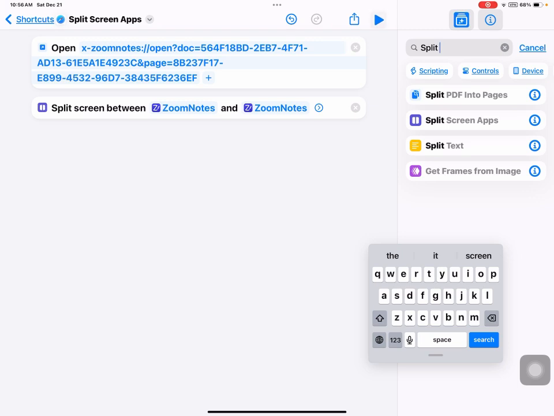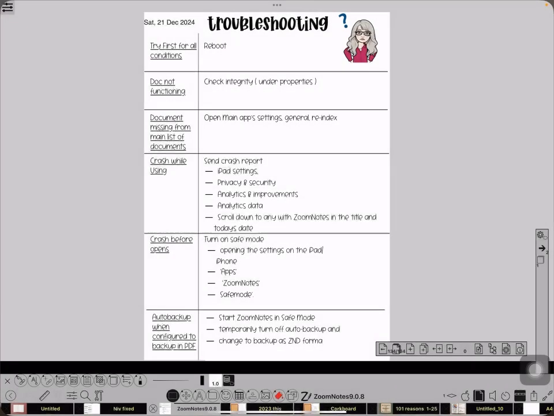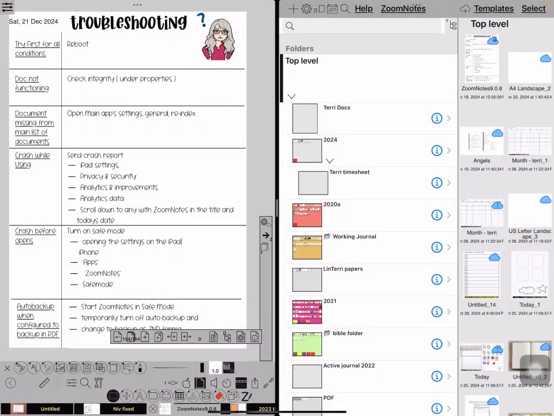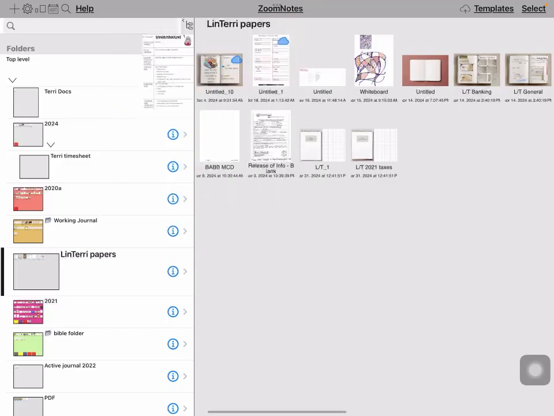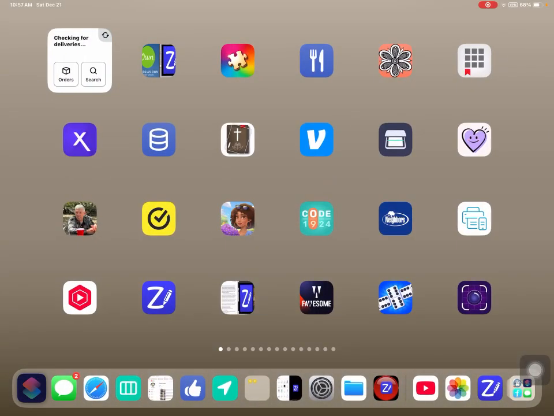Now when I click on the right arrow up at the top, just to test it, see, it opened up my troubleshooting sheet, my cheat sheet, over on the left and over on the right. I can start working on it. If I go back out, go back up to shortcuts.